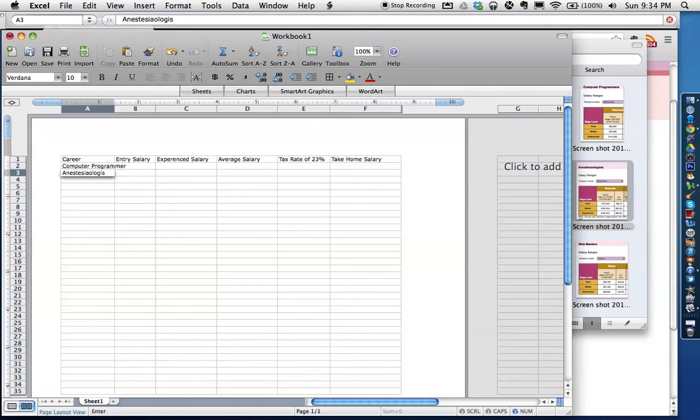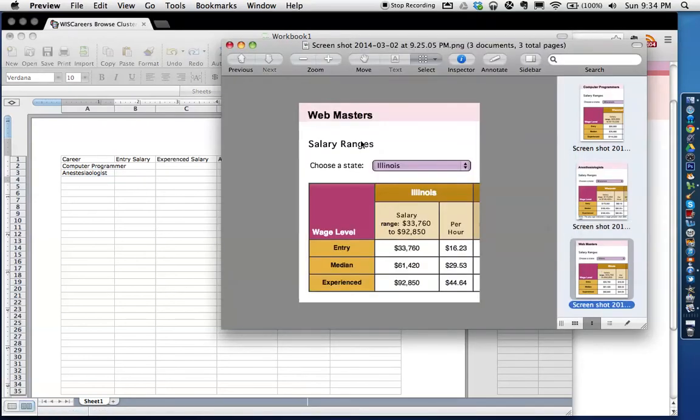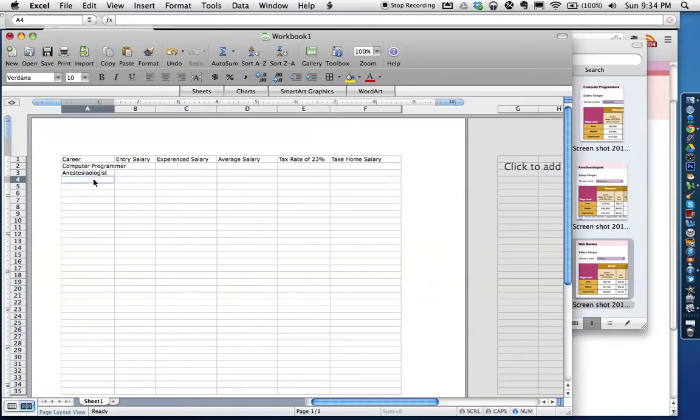Anesthesiologist. I know that's not right, but I'm going to use the spell checker in a minute and correct it. And the last one is a webmaster. I can see it's kind of small, but now I can see it. Webmaster. So I'll add that as my third career. Webmaster. Okay. Now I mentioned spell checking a couple times, so let's go back and clean that up.